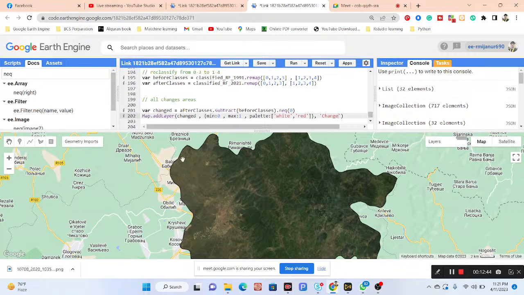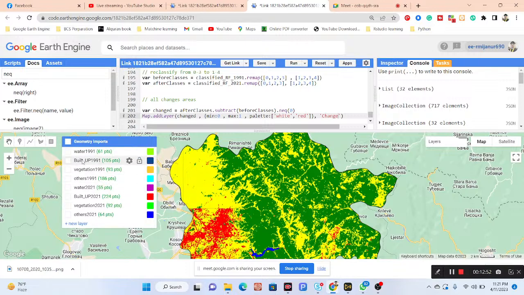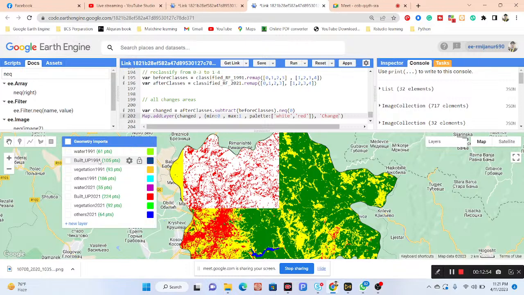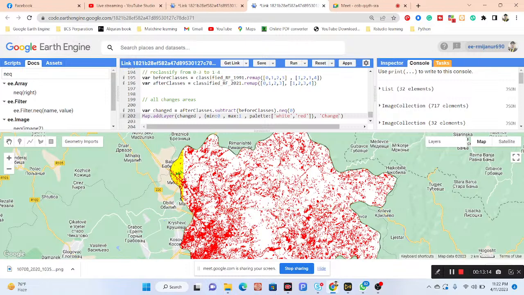For each area, suppose in 1991 water body, how much water body in the year 2021? In build-up area 1991, how much build-up area can we get in the year 2021? How much vegetation can we get in 2021? How much other features can we get in 2021? This type of analysis we can calculate, and this area is also called the transition area. So this time, we will show you how you can easily calculate the transition area.